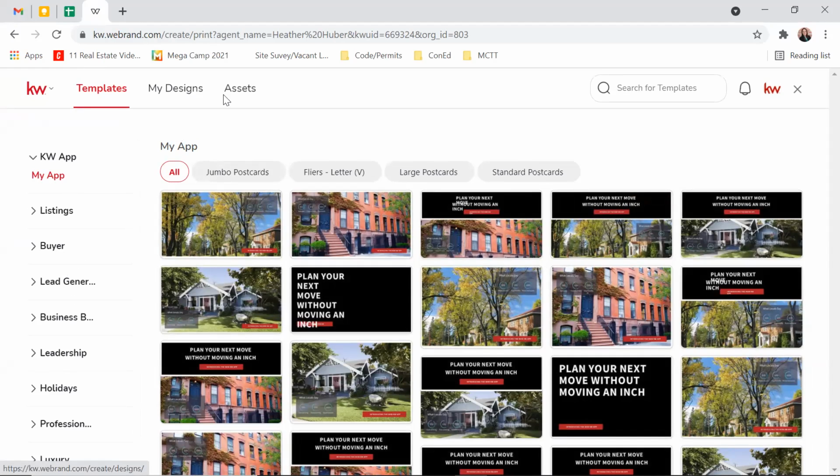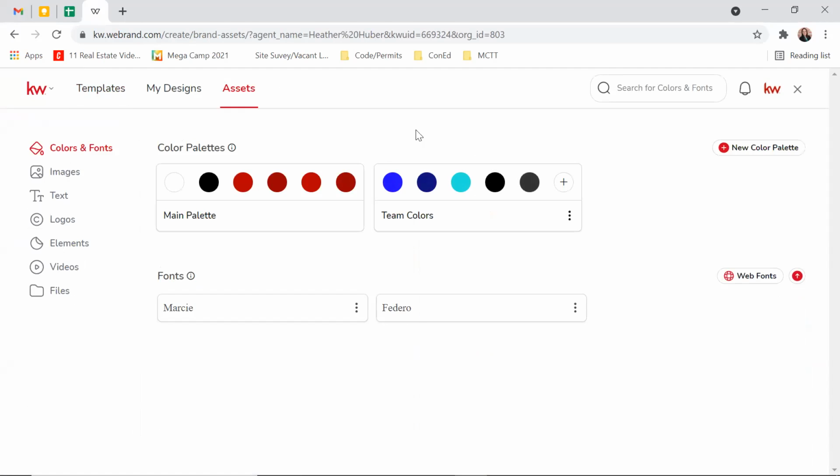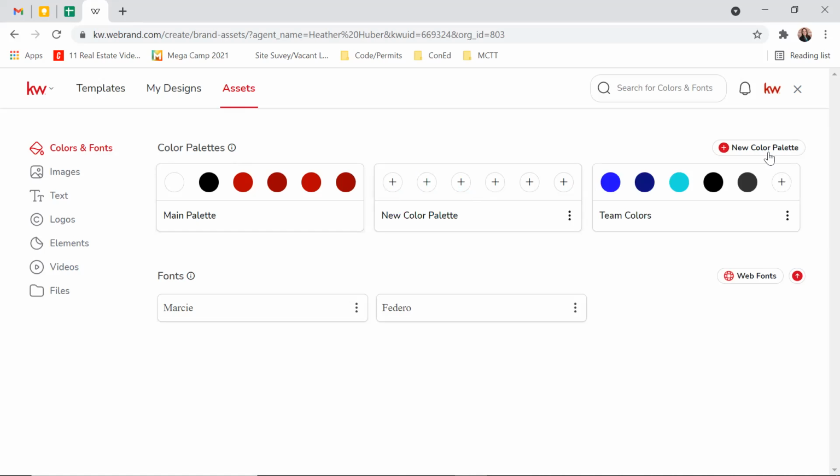We're going to go up here. There's a My Designs and an Assets. We click on Assets. You'll notice here there are color palettes. So you have your main palette. So that would be like Keller Williams type stuff. And then you also have your team colors. So depending on what your team is like, these might match the main palette or they might be different. You can also add an additional color palette and you'll see you just get a bunch of pluses there.